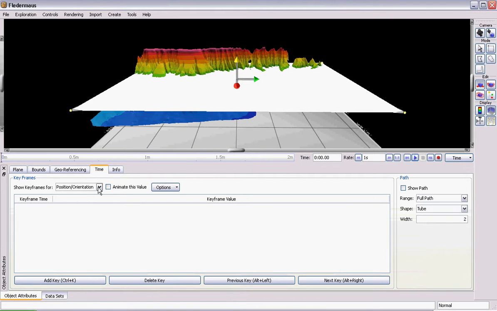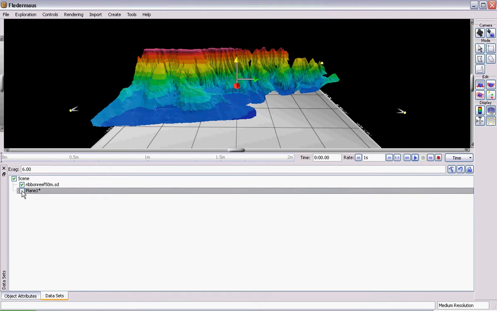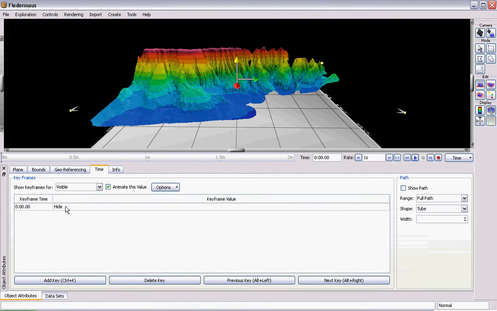The thing you want to do is make sure that position and orientation is on show keyframes. I'll show you another quick example, which is the fact that you can have it visible or not visible, meaning whether it's showing or not showing. If we add a keyframe, it says show because it is showing. Now if I go to my data sets and unclick, that will change to hide, which is at 0:00, the beginning of the movie.